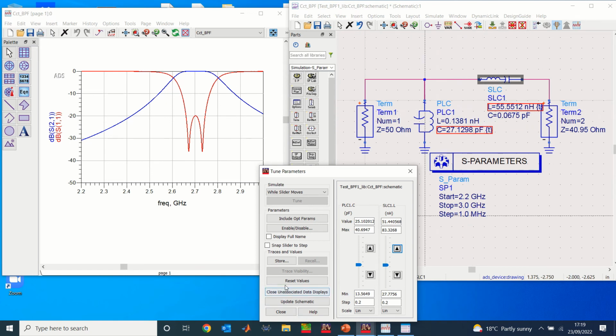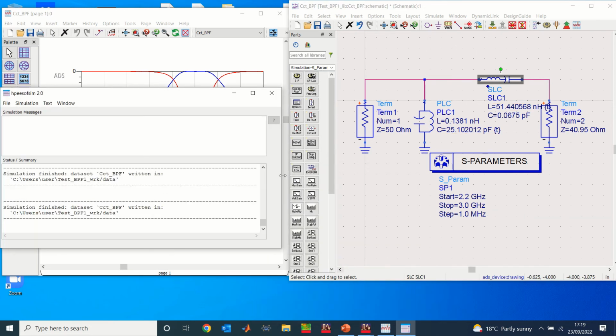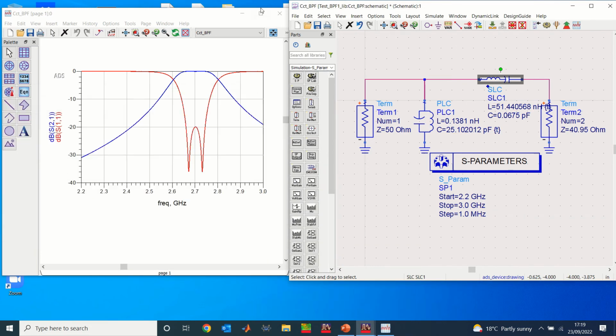So I'm just going to click on update schematic, and now I can close this window. Do you want to exit tuning? I will say yes, and then I can close this window. And now you see that the values we had previously have been changed. And also notice that there's a T in front of the value. This T is just to indicate that this value was achieved by tuning. So this is not the actual calculated value, but the value we achieved by tuning.